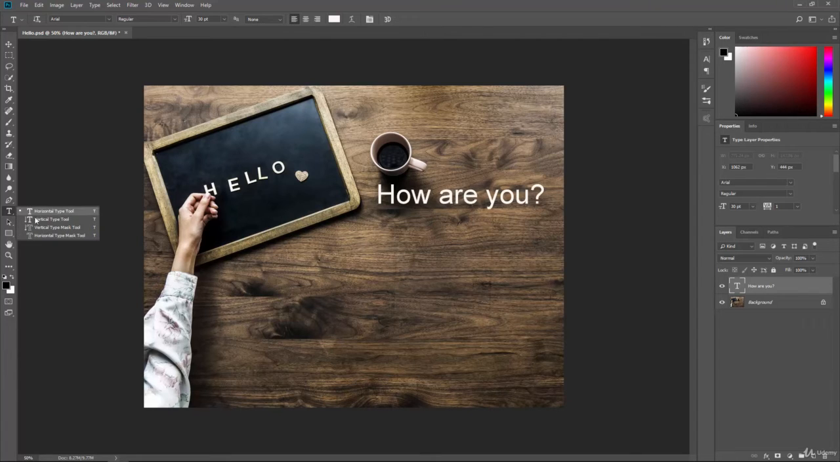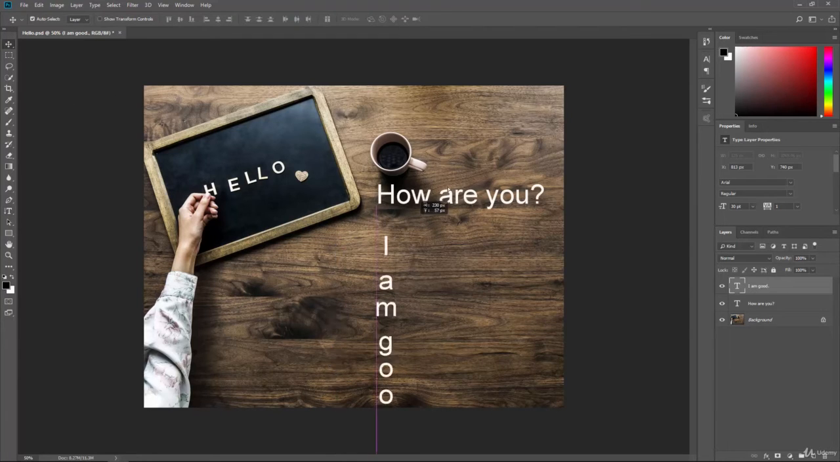Now we also have the vertical type tool. So this is going to allow you to start writing out your type immediately vertically. So it's just like clicking the button, only we'll start off vertically. And then you can see how it creates that. We'll hit the move tool and bring it up so you can see. So that is the vertical type tool. So you can start typing vertically.